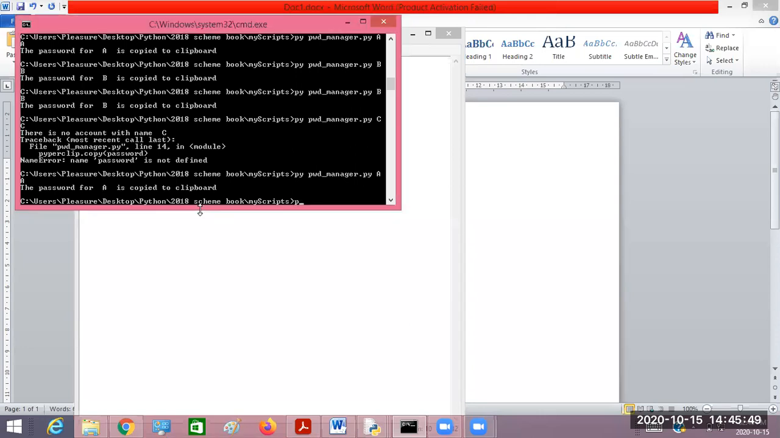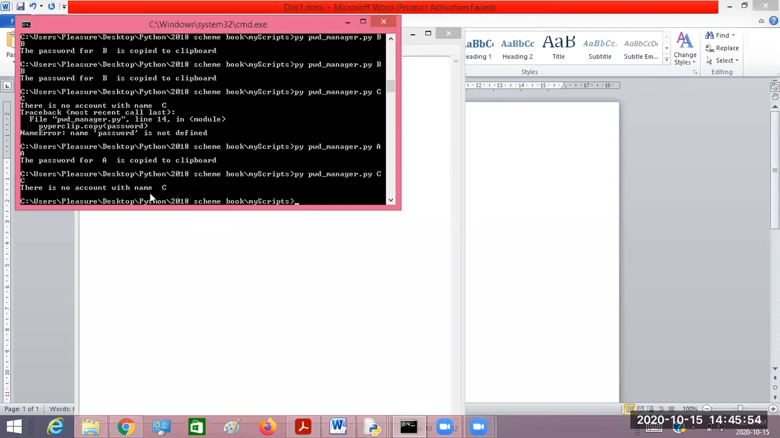Suppose this time I execute with the letter C. Now there is no account with name C, so it just shows the error message: there is no account with name C. But earlier it was showing a different error message, right? Did you get the idea?